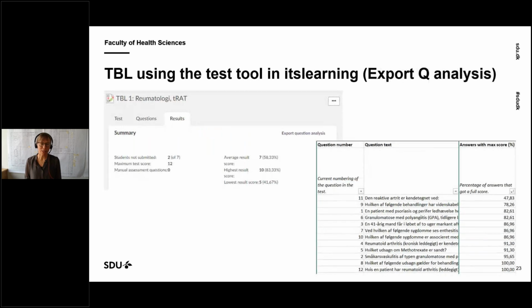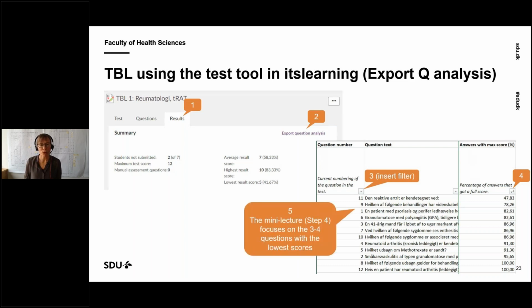And then when the test finishes, and this is sort of what happens in the break after the IRAT, TRAT, then we go into the TRAT, and then within the results tab, you find the export question analysis, and we insert a filter to make sure we can filter the ones you would like to, and then we go to the column with answer to the max score, and then filter based on that, so the lowest score is at the top. And then we go back to the column with the number for each case to see what we should focus on in the instructor clarification review in the mini lecture step 4. And usually it'll be around 3 or 4 questions with the low scores.